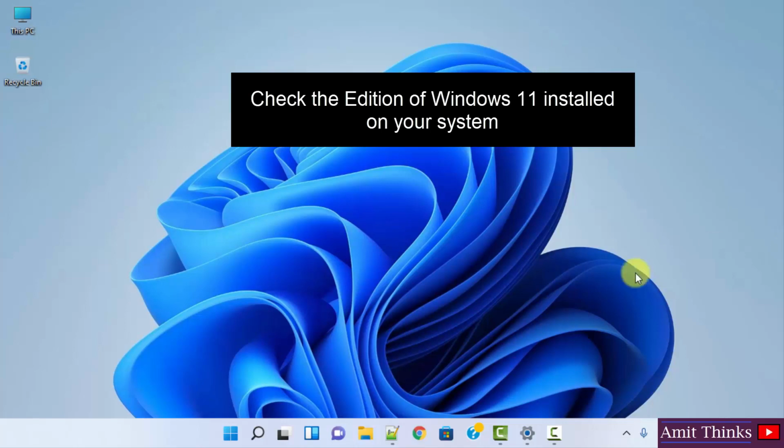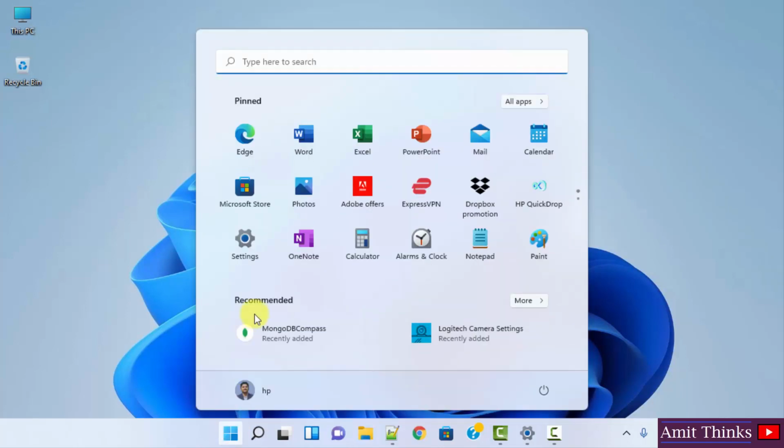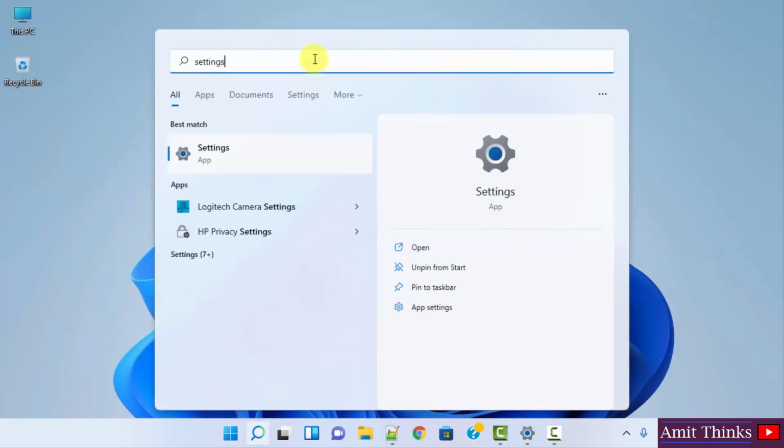For that, under Windows 11 click on the start button. You can also click the start button on your keyboard. Click here. Click on settings here. You can also type settings here if you are unable to find this button. I'll type settings. After typing, click on open to open the settings.